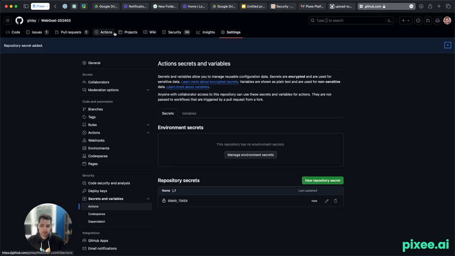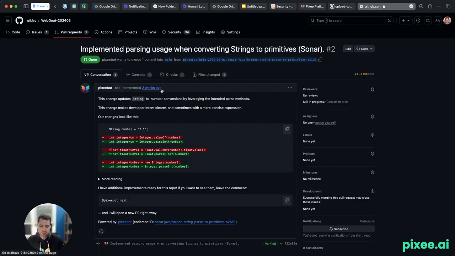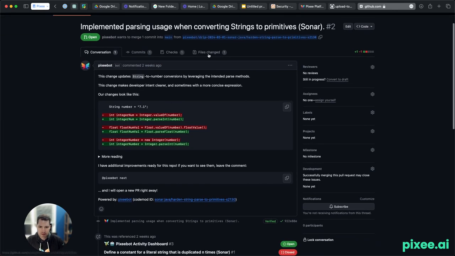What this workflow does is it runs each time that Sonar analyzes your repository and finds new results. It copies those results using the Sonar token we just configured and sends them to PixieBot. When PixieBot receives Sonar issues, it begins to fix them. We can see that this Sonar issue has been fixed by PixieBot.